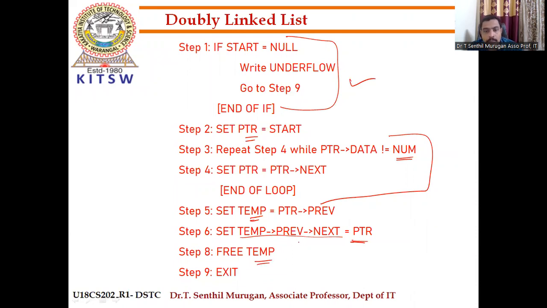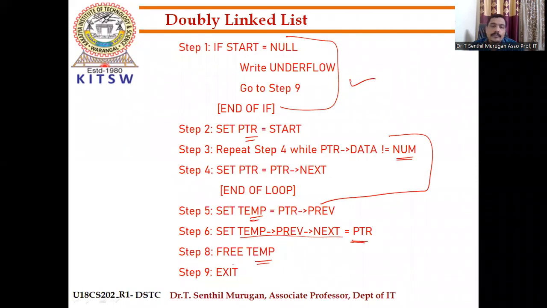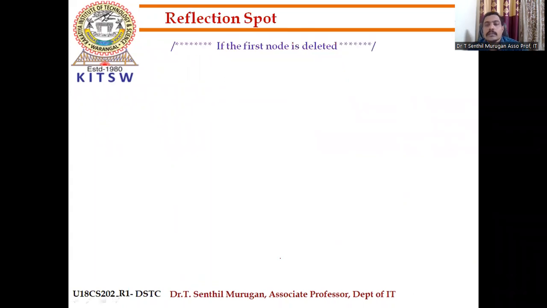Okay, so here the seventh step is missing somewhere. After assigning this value, we can change this value. What is this? The previous pointer of the previous node of the next portion is PTR. Okay, so that we assign here. So now we have completed the insert operation: insert at beginning, end, before the node, after the node. Delete also, the same 4 operations, we have discussed with algorithms.